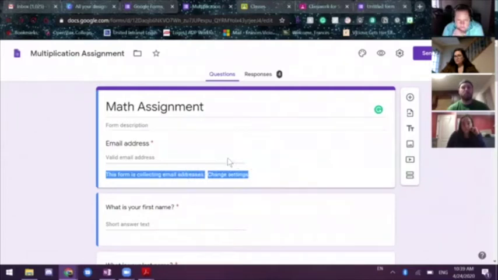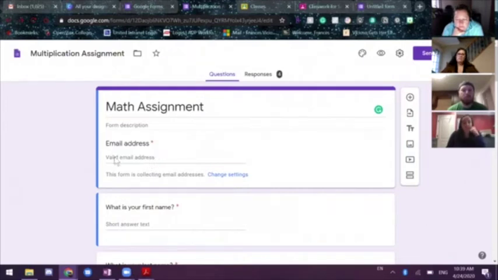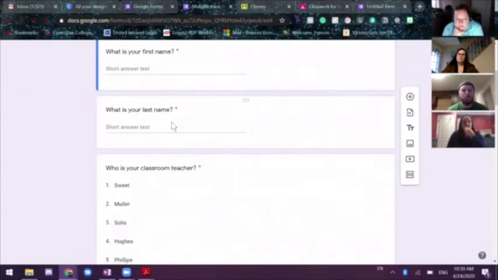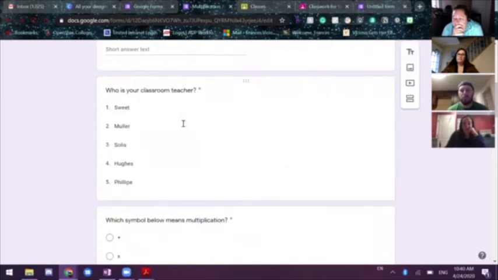So students can go ahead and enter the email address here. For our younger students, they may not know how to type in the email address, so you can actually uncheck that for them. That way they don't have to provide an email. But in order to make sure I could identify my students, I asked them to provide their first and last name. So this will generate with their answers.